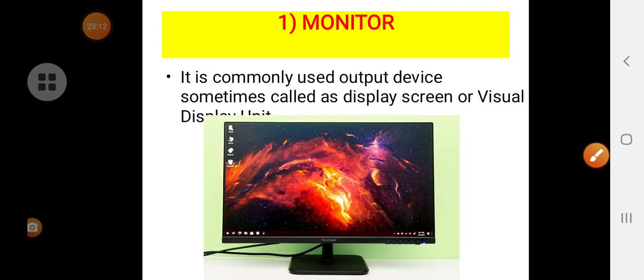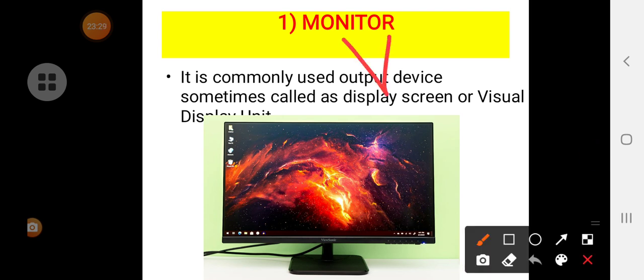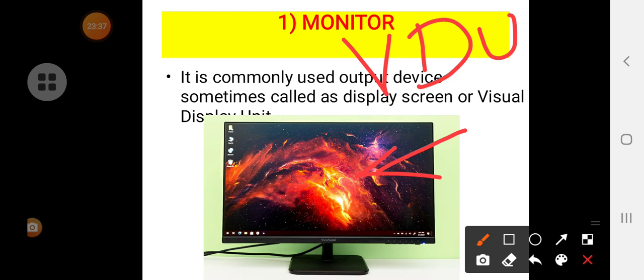So first one is monitor. Monitor means what? It is a commonly used output device. Sometimes it is called a display screen or visual display unit, that is VDU. So expansion of VDU is what? Visual display unit. So this is a VDU or monitor screen. Okay. So this is a common output device. Wherever we see computer environments, we will be seeing these monitors.